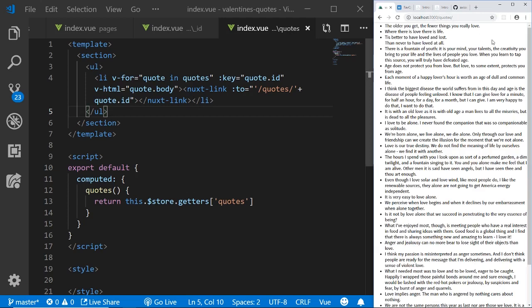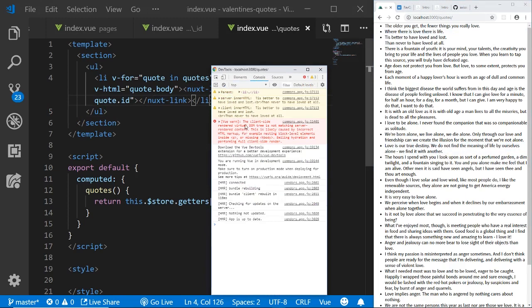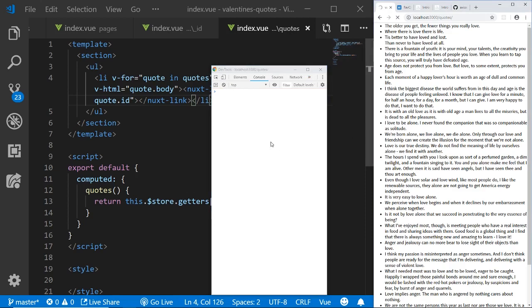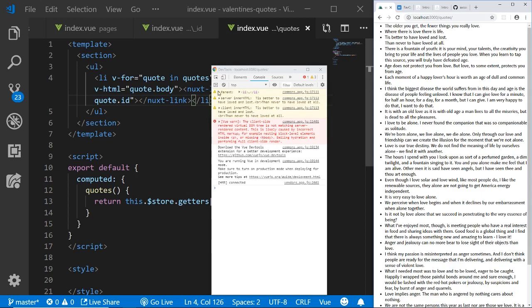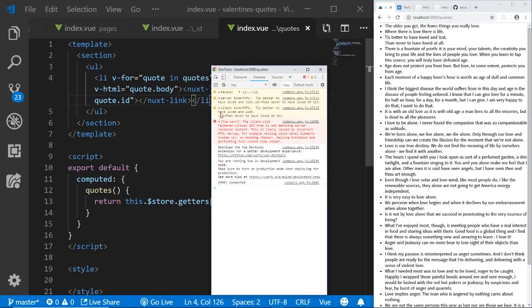So if we click there, has this set itself yet? Let's inspect. So we have an error. The client-side rendered virtual DOM is not matching the server, so let's refresh this. What do we have? We have the parent. Okay, so it's the inner HTML thing that we're doing.